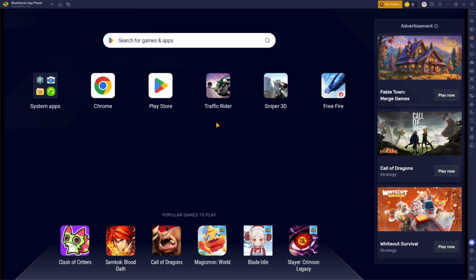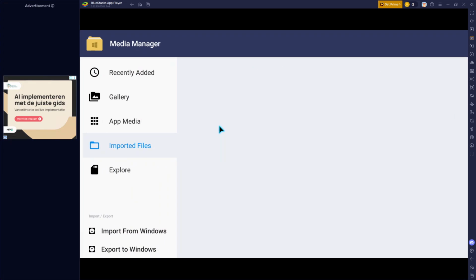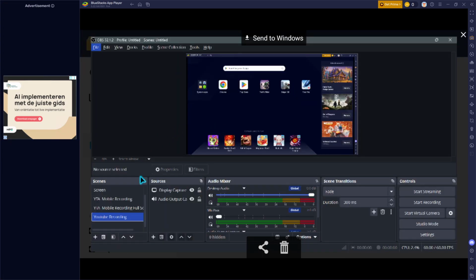Next, we'll add Bluestacks as a source. Look at the Sources box, click the plus icon, and choose Window Capture. This source tells OBS to grab a specific application window instead of your whole desktop, which helps keep your recording focused and avoid showing anything you don't want on screen. A small dialog will appear. Just confirm to create it and move to the Properties window.